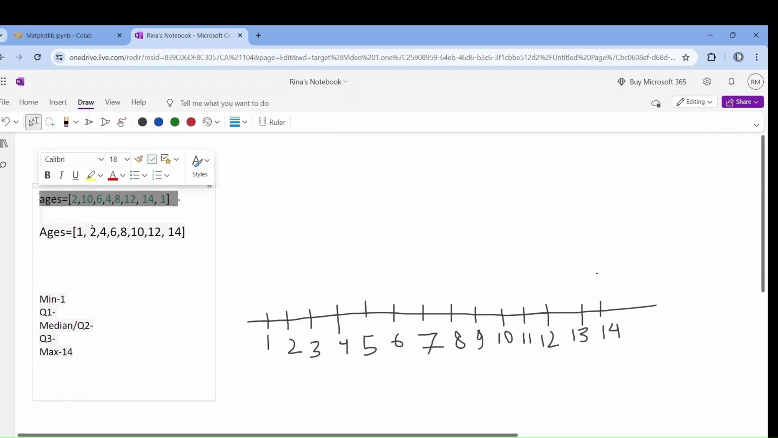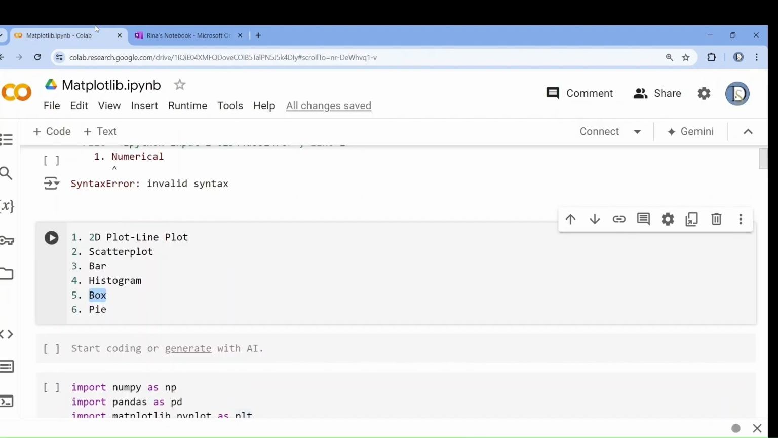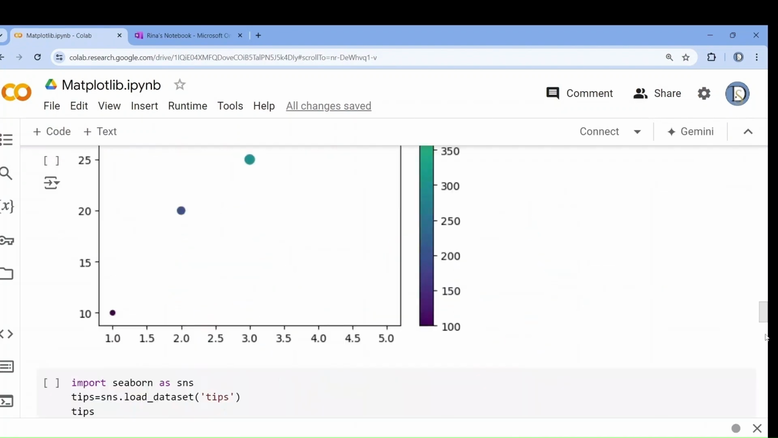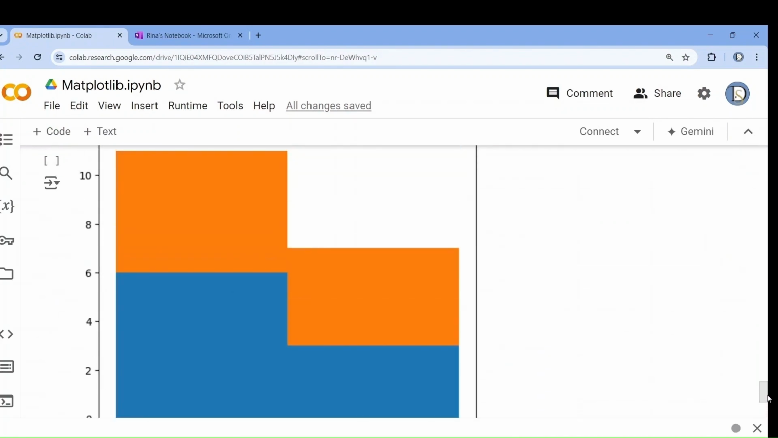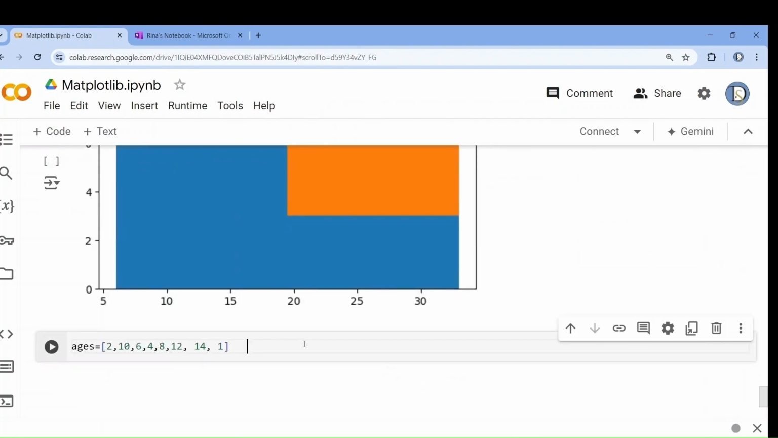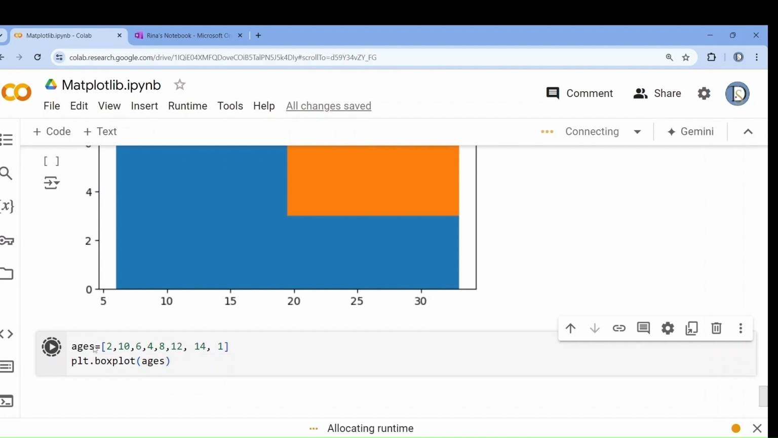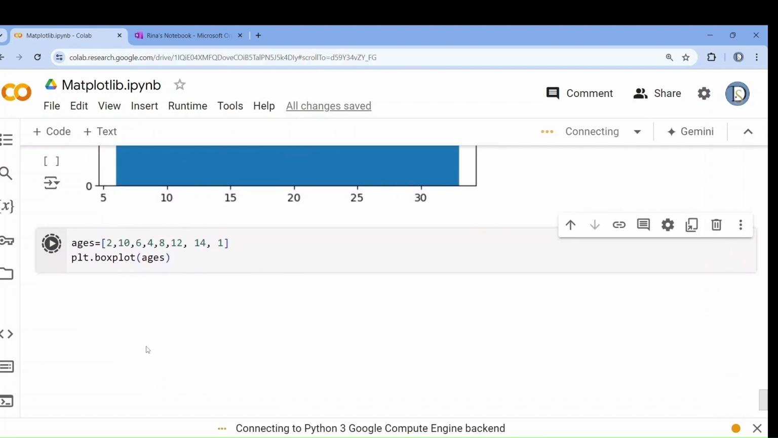Here I have created a list of edges. Now I will create a box plot on these edges. Okay. Now for that I will write plt.boxplot and inside this the edges. Now see how it looks. Okay.